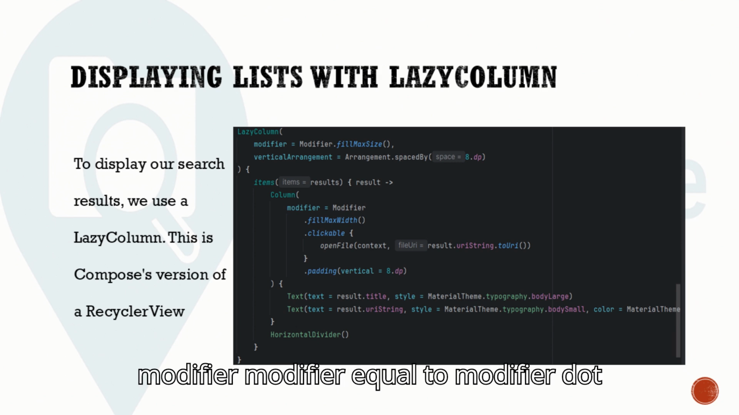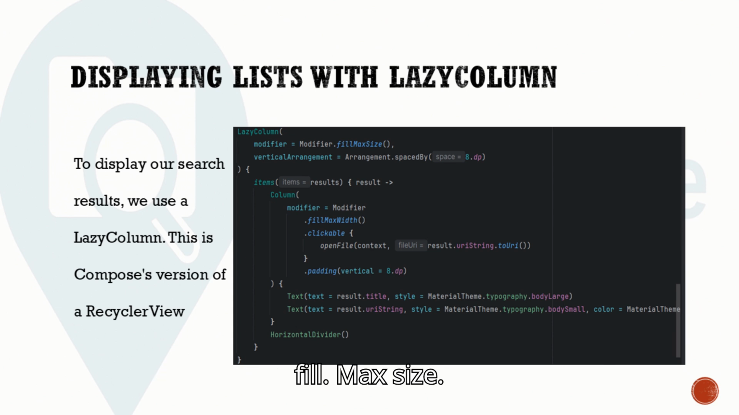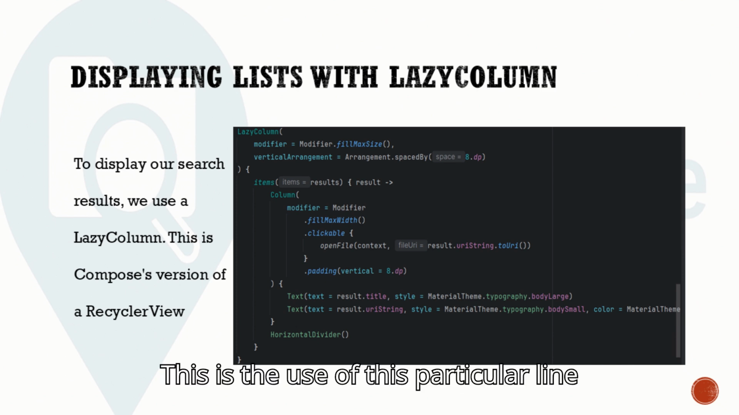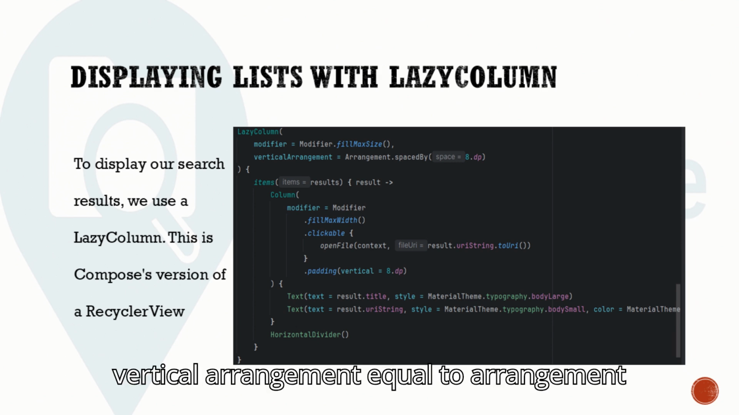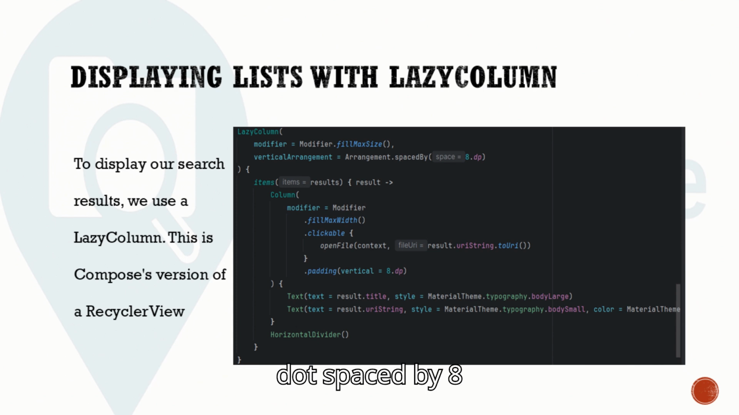Then you see the modifier equal to Modifier.fillMaxSize. This makes the list expand to fill all available screen space. This is the use of this particular line of code. The next line, if you see, is verticalArrangement equal to Arrangement.spacedBy(8.dp). This adds 8 dp of vertical space between each item in the list, more like formatting.